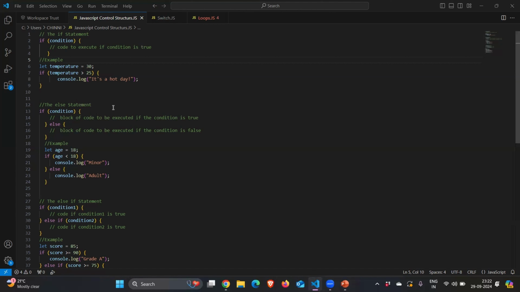While coming to the else statement, we use the else statement to specify a block of code to be executed if the condition is false. Here is the syntax of the else statement. Here, if the age is less than 18, it logs as a minor. Otherwise, it logs as an adult. This ensures all possible outcomes are being covered.